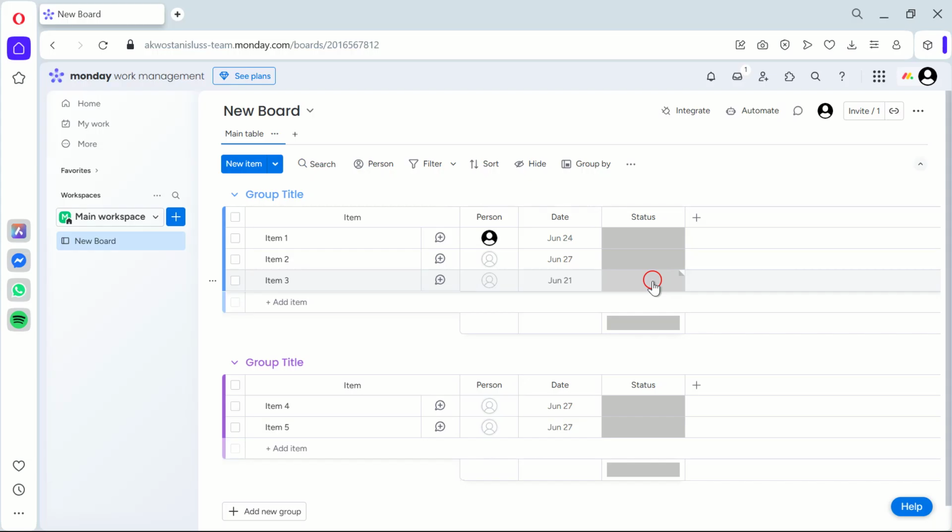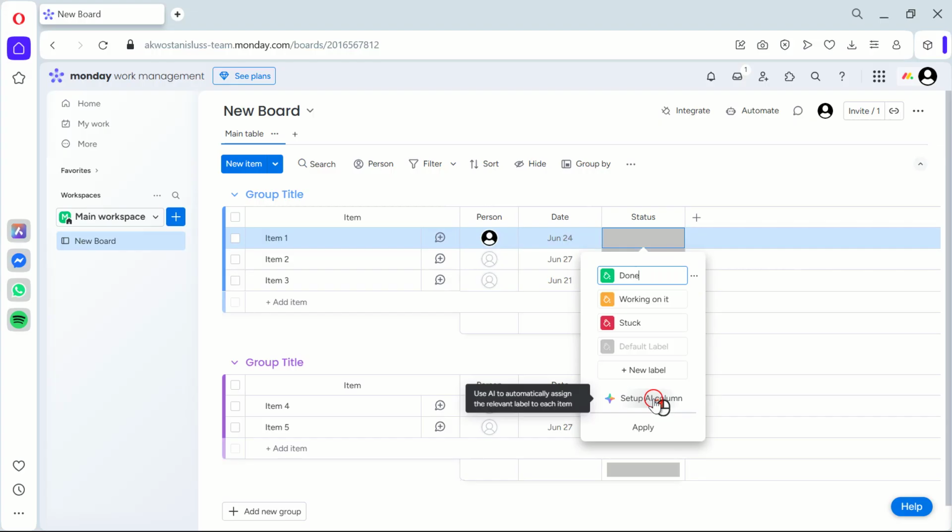Now that we've done that, let's customize our status labels. Click on one of your newly created status cells and you will see a color-coded list of labels. The labels can be edited to match the requirements of your project. Maybe you need a to-do, in progress, and done status, or perhaps your workflow is more complex. The reason we do this is to have a clear visual indicator of where each task stands.